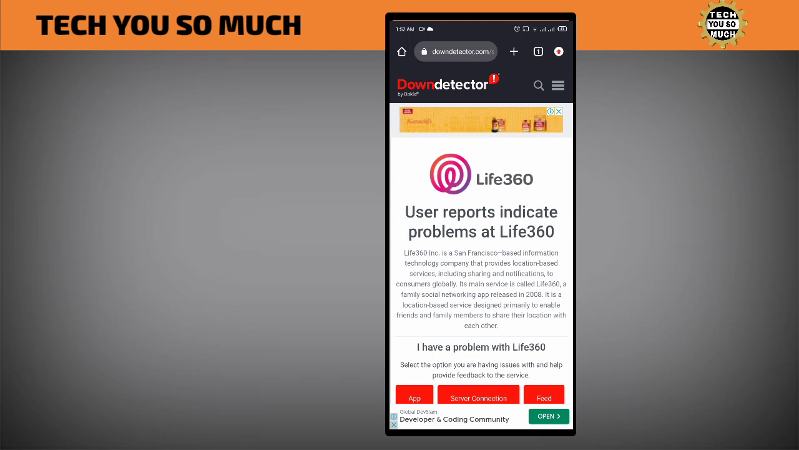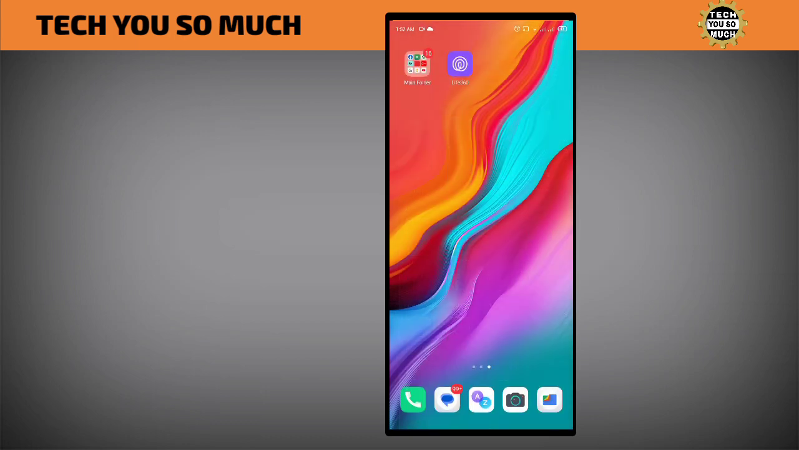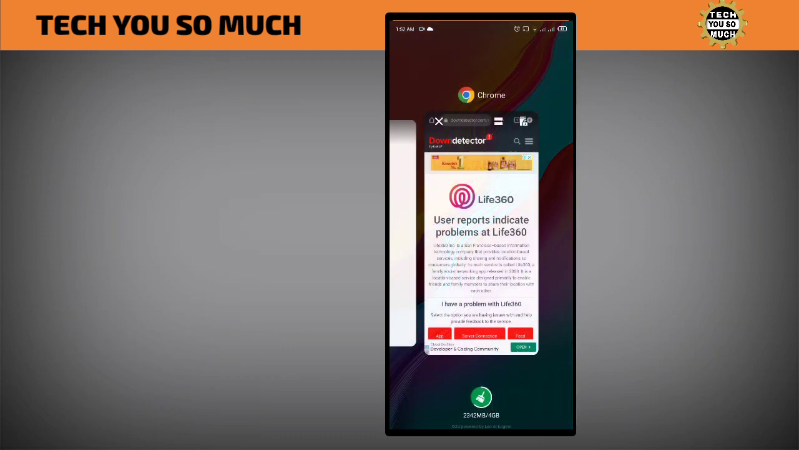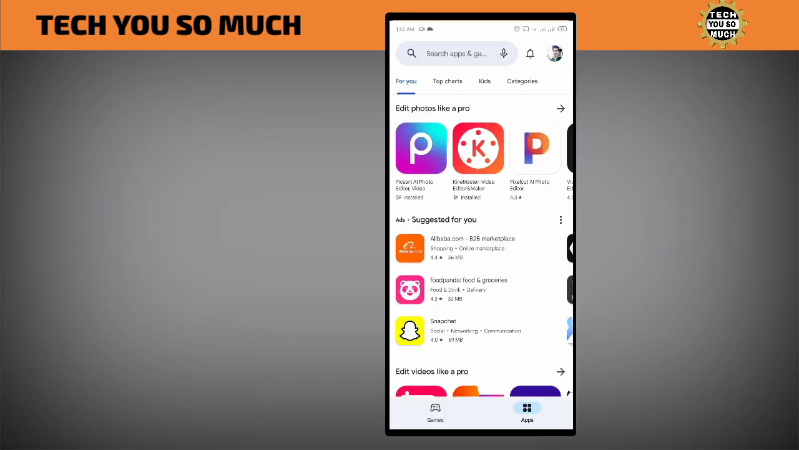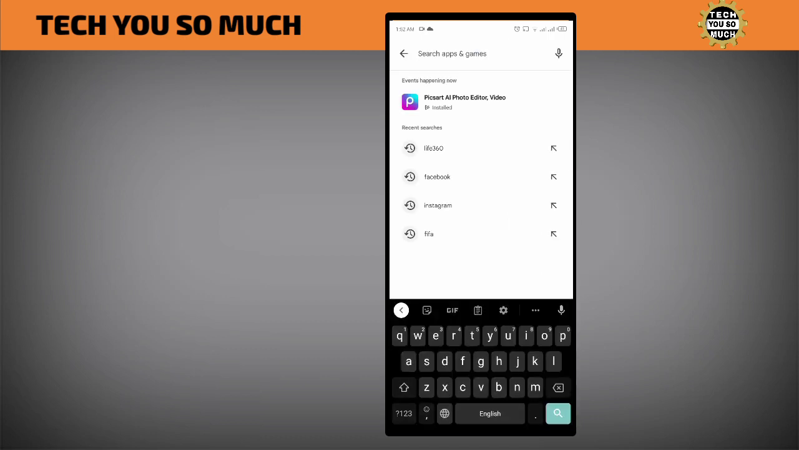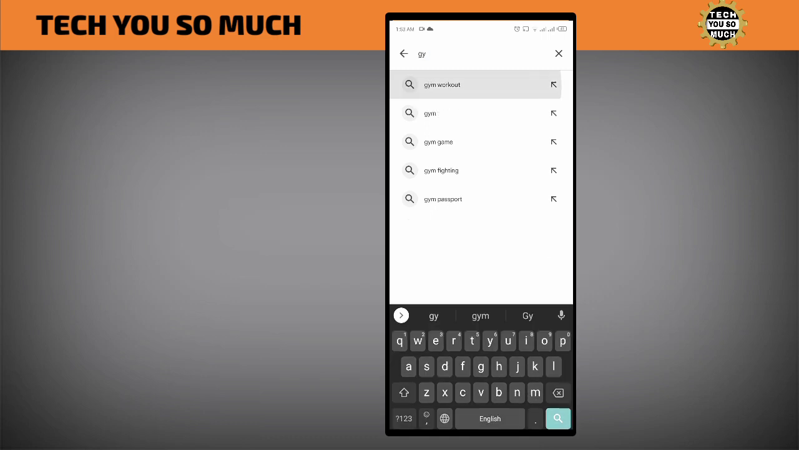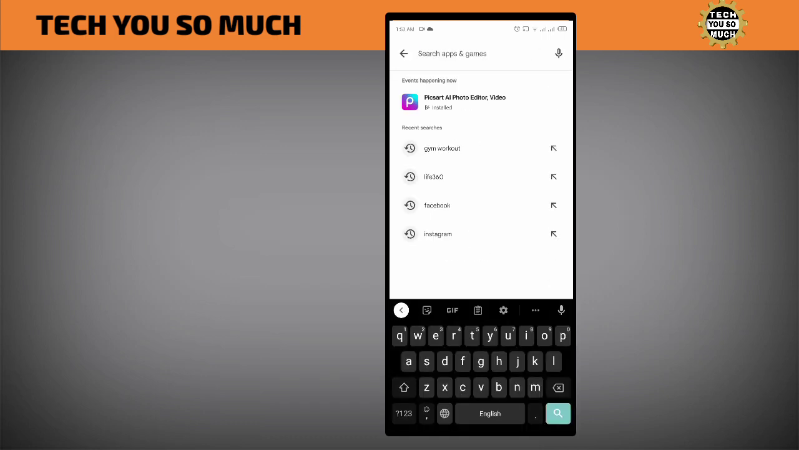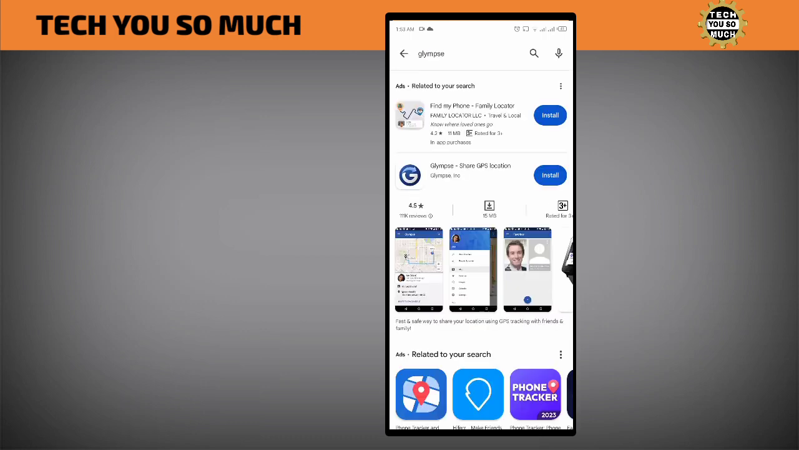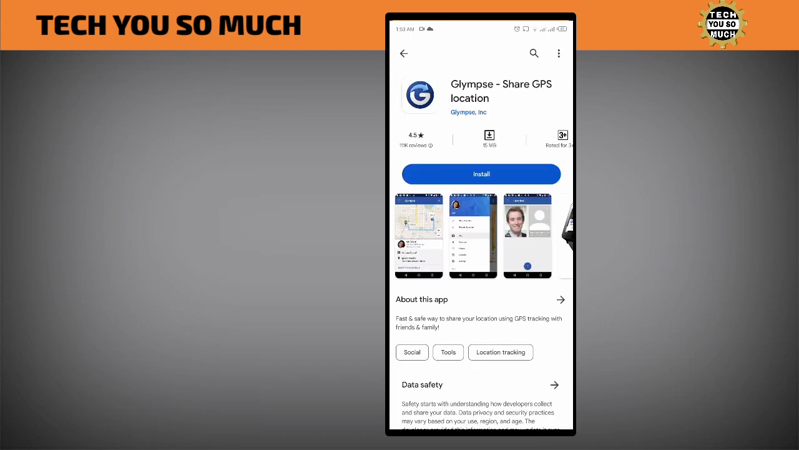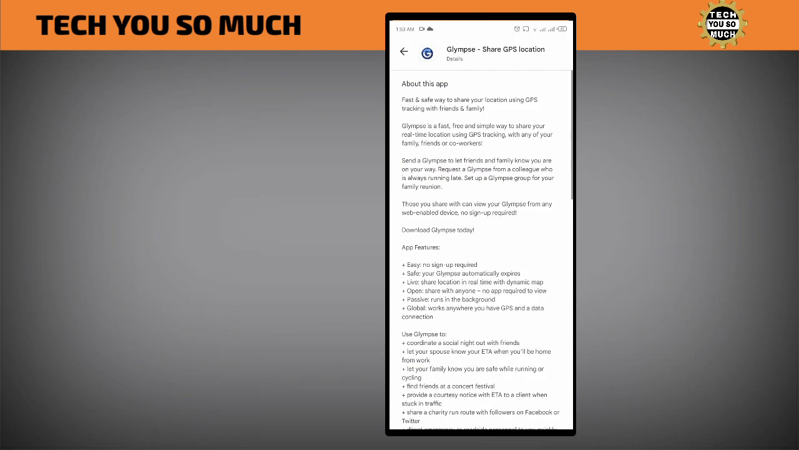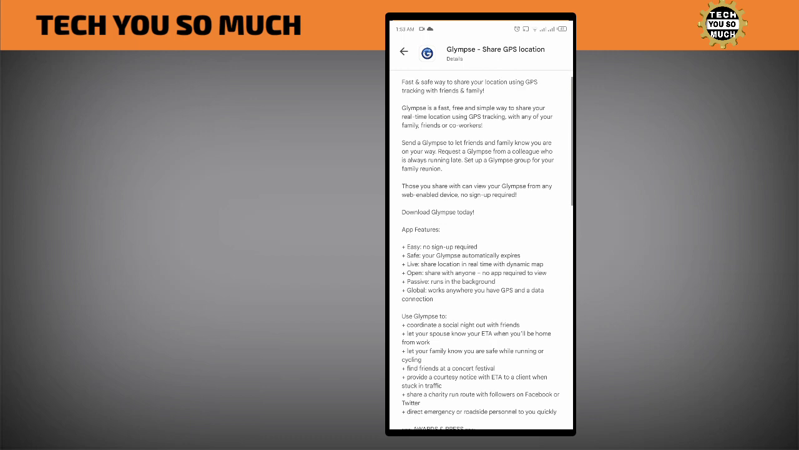And my advice, which is the third part of the video, is that you have to switch to another app better than Life360. So a better app is Glimpse according to me. As you can see the app icon and developers, Glimpse Inc. So this app is better than Life360 according to me. Give it a try and tell me how this app is working for you.